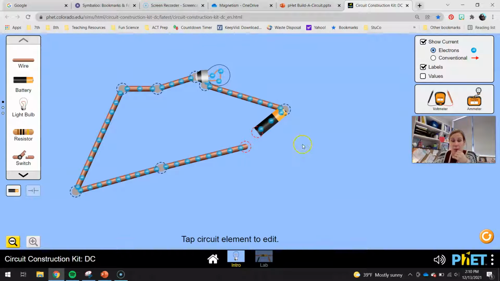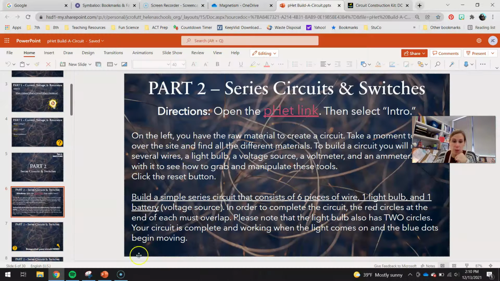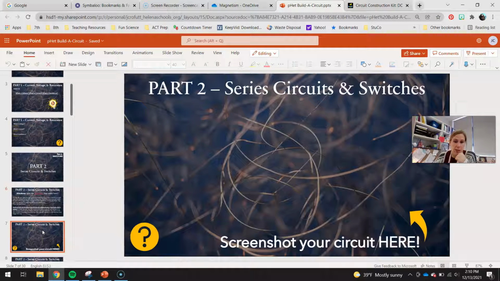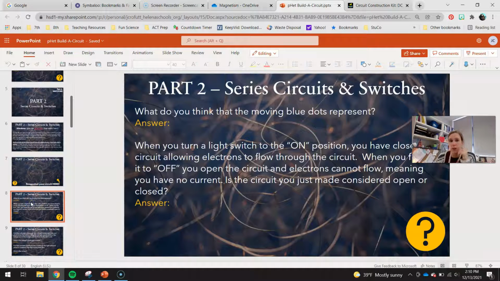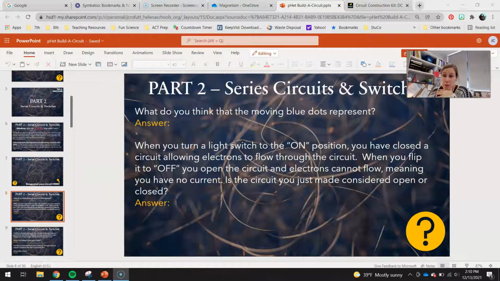If that works, the light bulb should light up. And then what you will do is take a screenshot and post it on slide 7, okay? Then you will follow through the directions. What do you think that the moving blue dots represent? I've already talked about those several times.